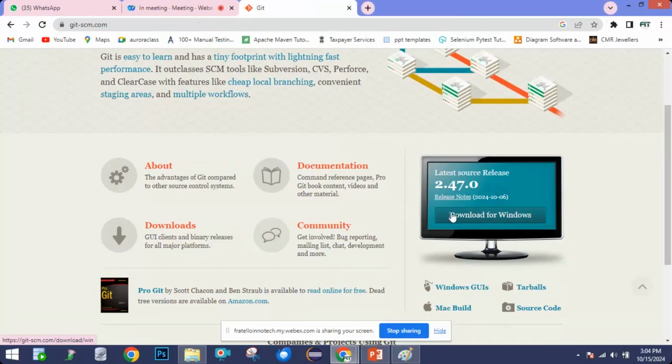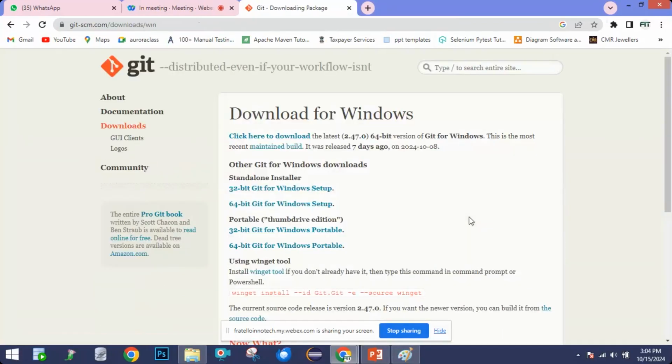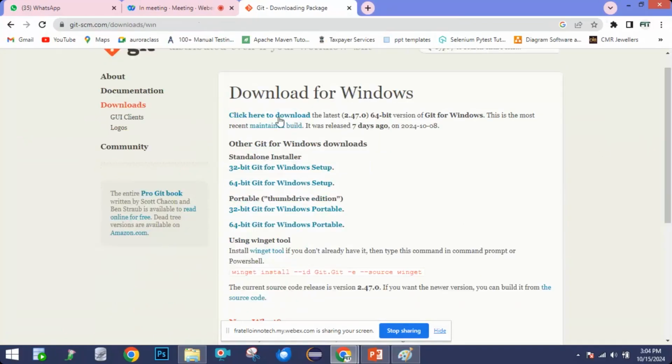Now first you have to click on download for Windows. It will download the latest version. It will show you all the options, like whether you want 32-bit or 64-bit, and based on that you can choose. I'm clicking here to download the latest version only. So it will download Git. See, if you observe, the Git download has started here.